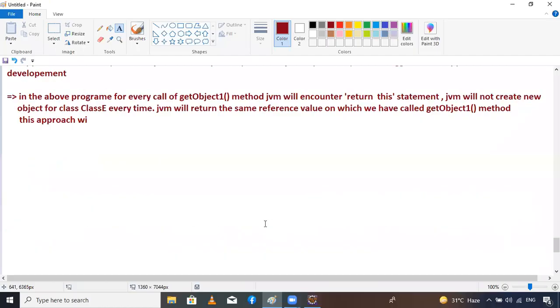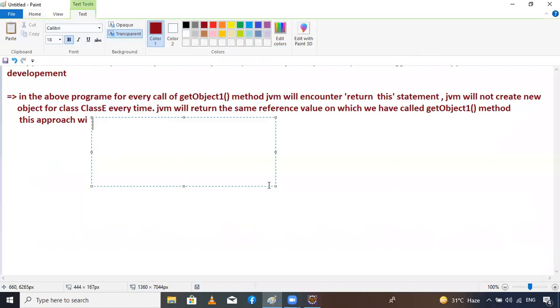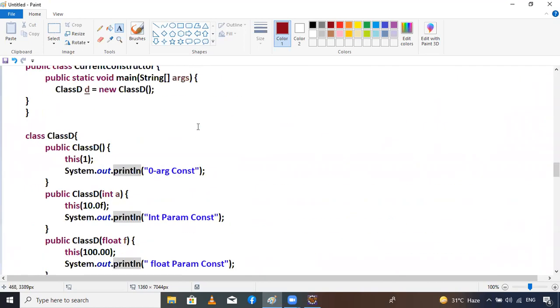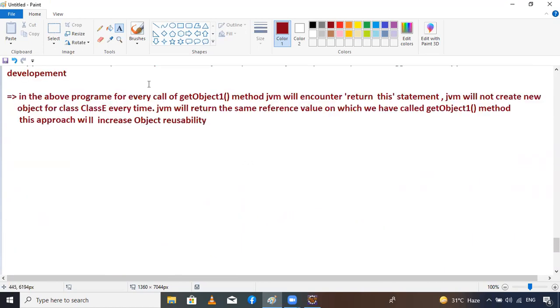Okay. So now this approach will increase object reusability. Okay. So this one is the very good approach to use. Okay, so this is all about the this keyword.